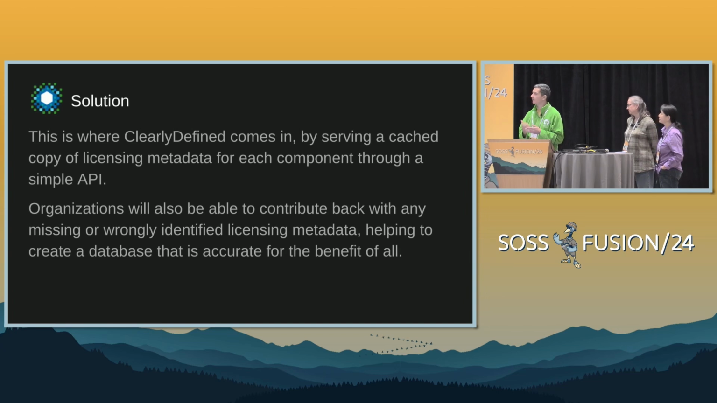So the solution here is ClearlyDefined coming in and helping with that. Instead of having everyone scan their code and generate those SBOMs at scale for every build, for every release, why not just have this available through an API, making it really simple for people to use that licensing metadata. And also, instead of having 100 organizations fixing something that's wrong across several components, having everyone working together and solving those issues together. So ClearlyDefined provides that solution.